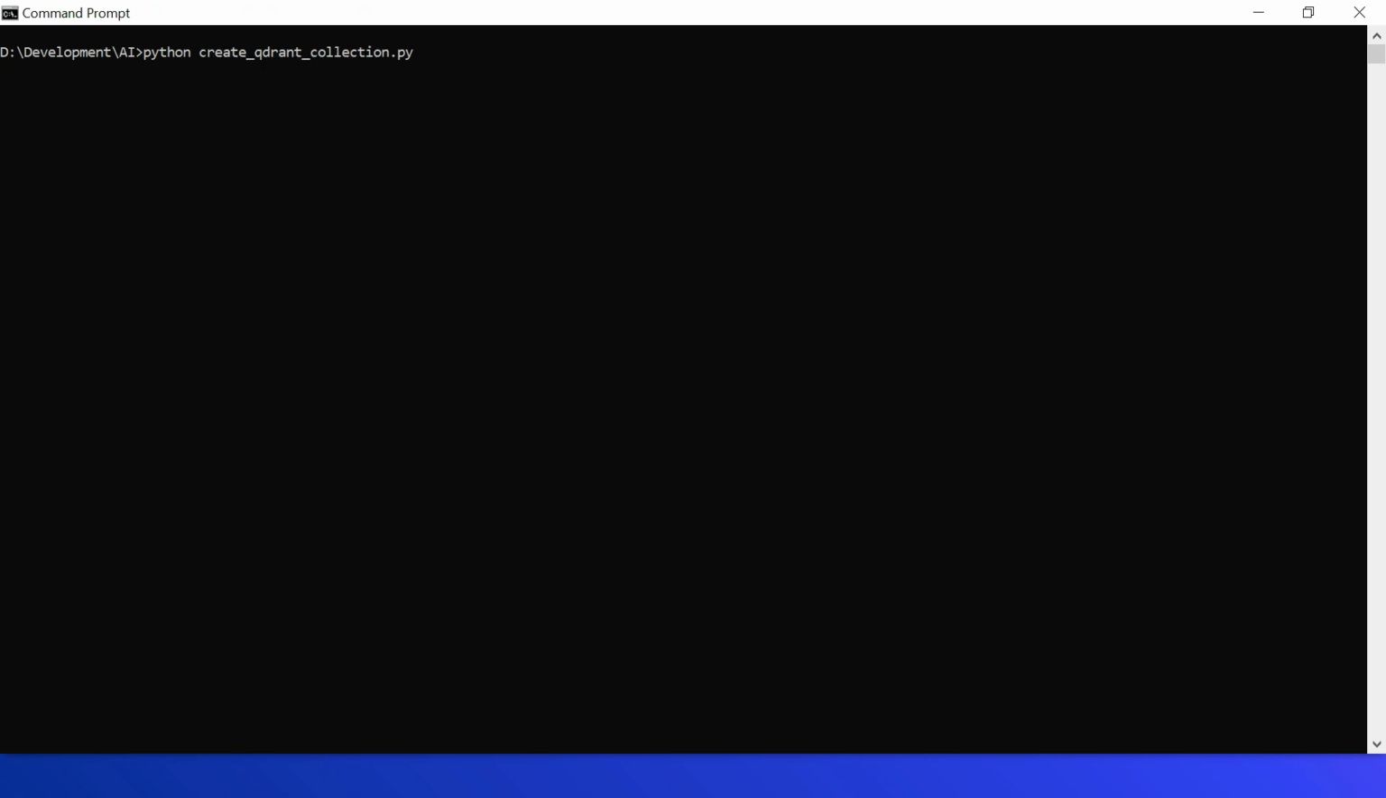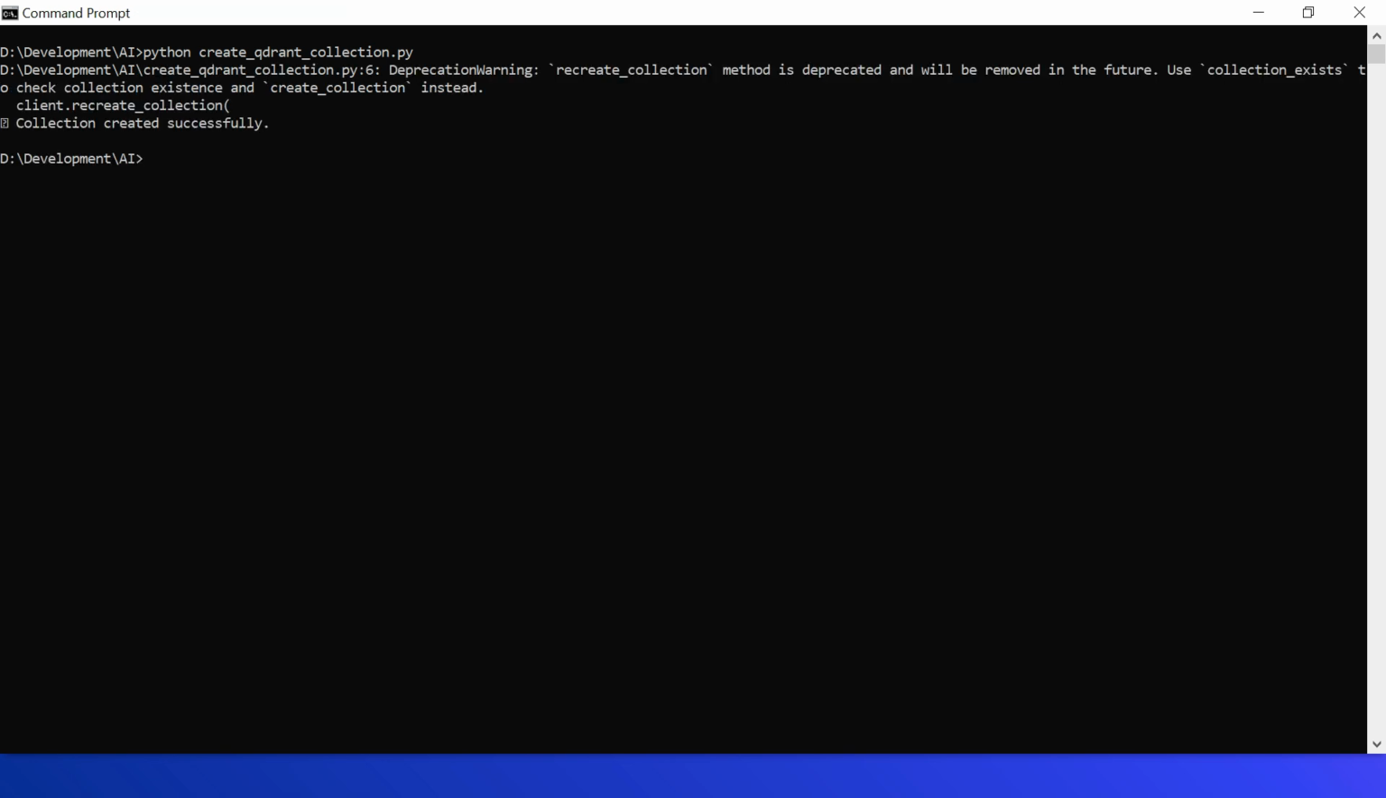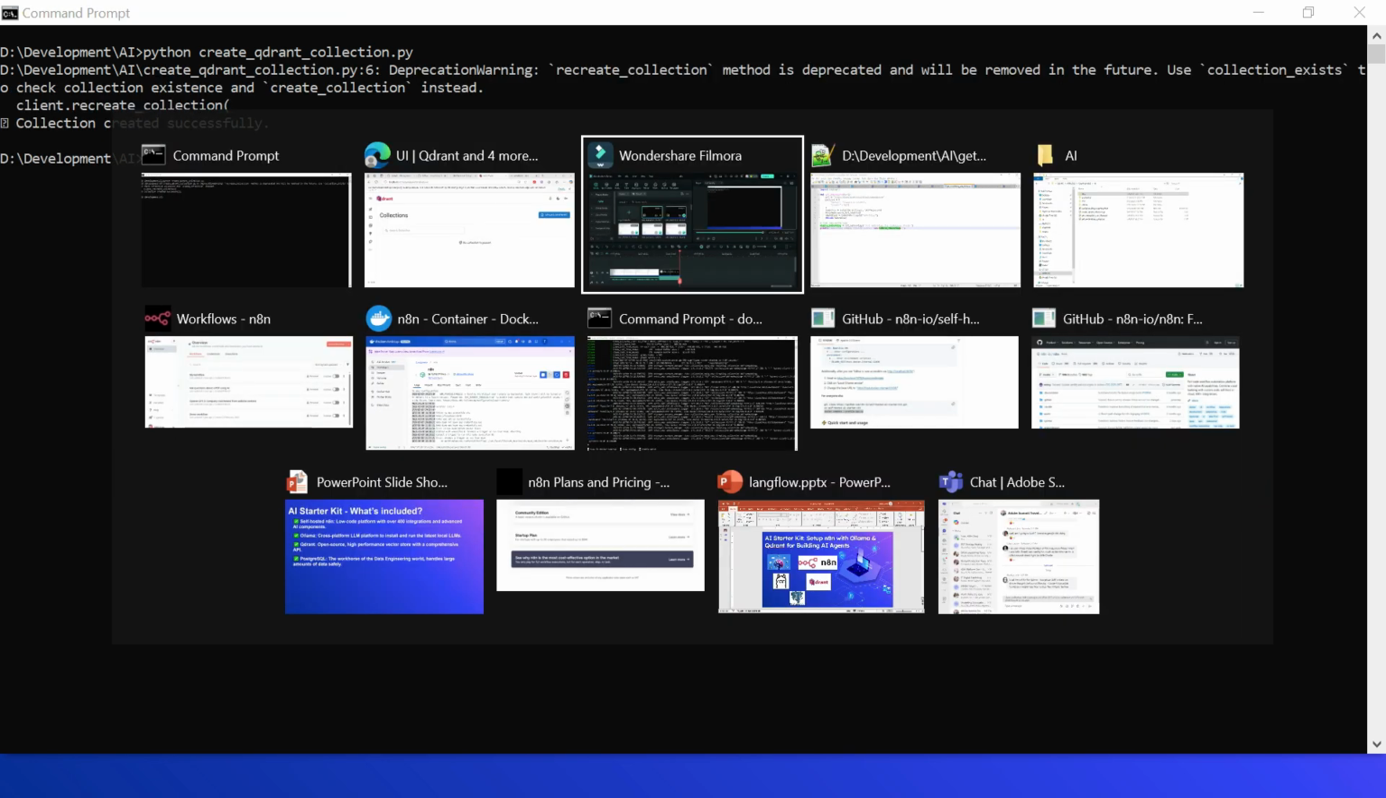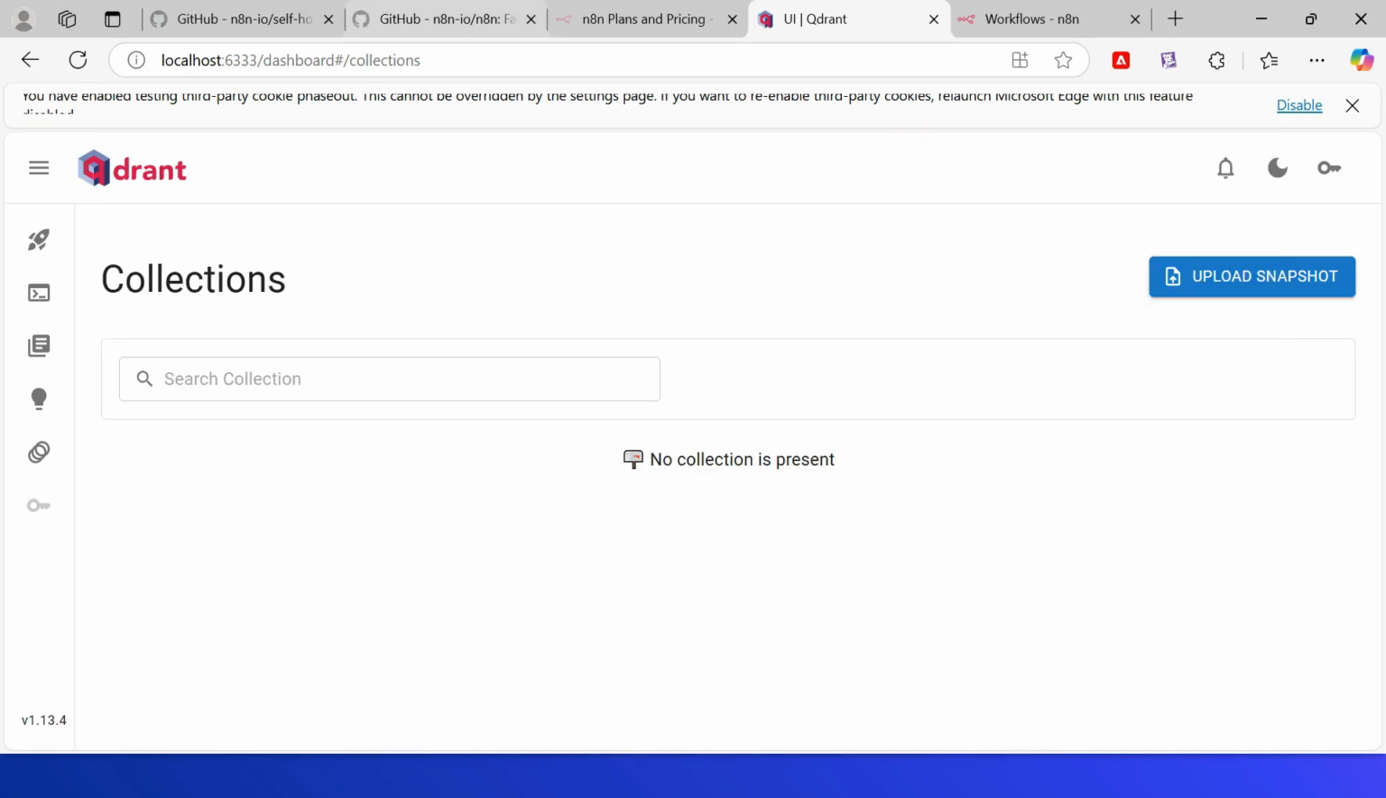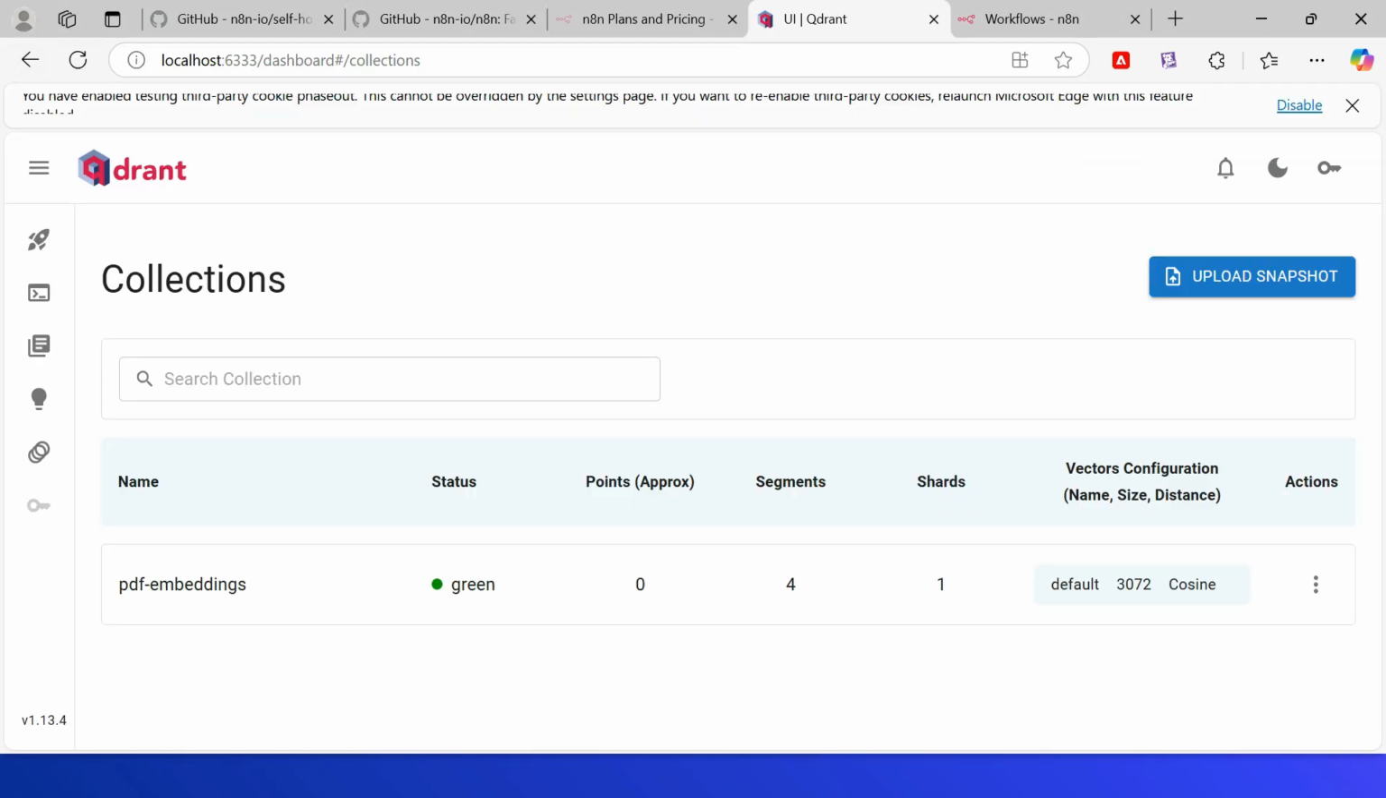Let us now create the collection. I am executing this Python script. Okay, now the collection is created. Let me go to the UI and refresh it. Okay, I can find the new collection created with the name PDF embeddings.